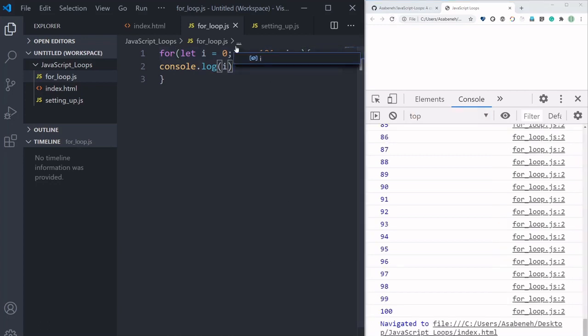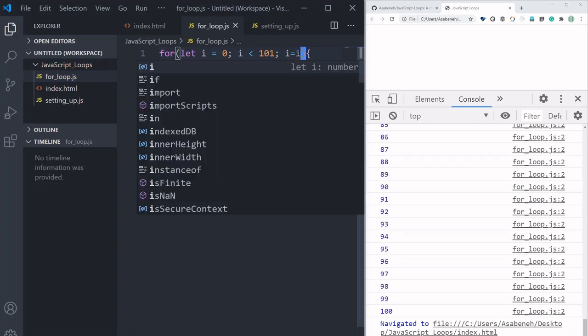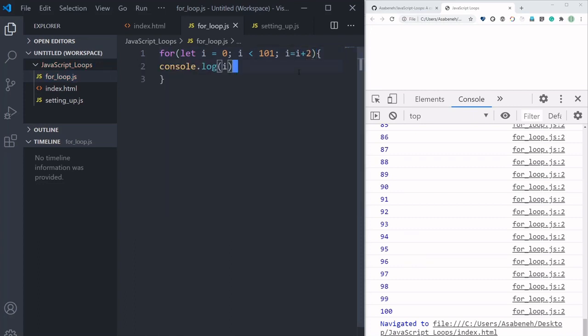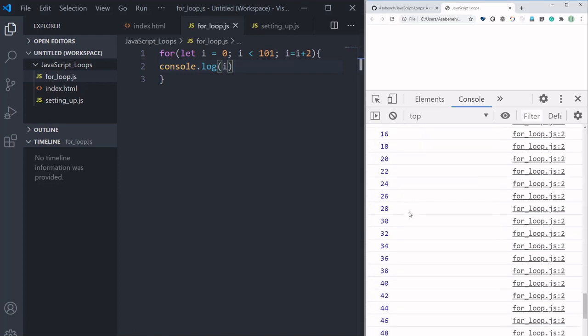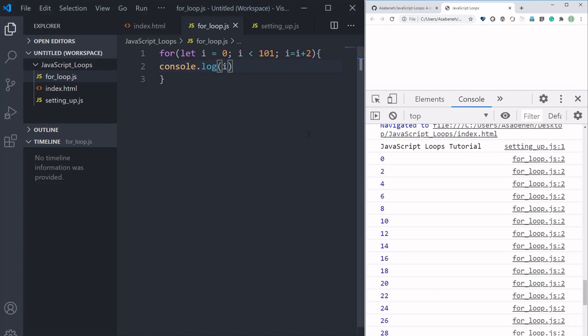How about if we want to only print even numbers? We can do something like this. I plus 2, that means 0 to 4. We are increasing by 2 each time. So now as you can see, it is only even numbers.